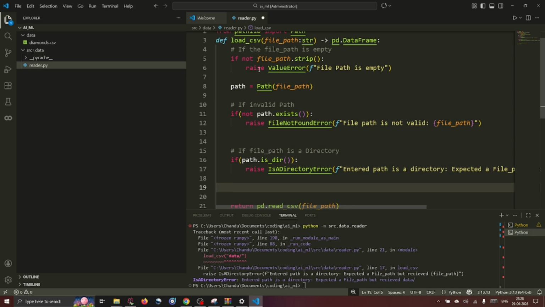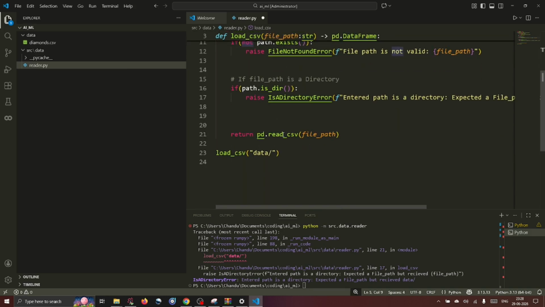Okay, but the thing is, it's not empty. But the issue is we are trying to read a CSV file, so we expect that to be a CSV file. But if they give a txt file, we should raise some error, right? So let us handle this if it is not a CSV file. So how do we handle this?